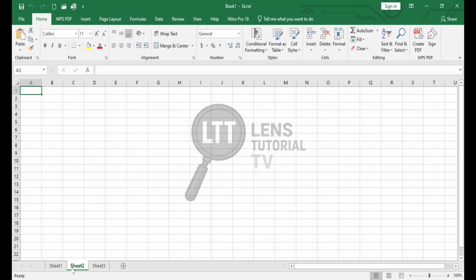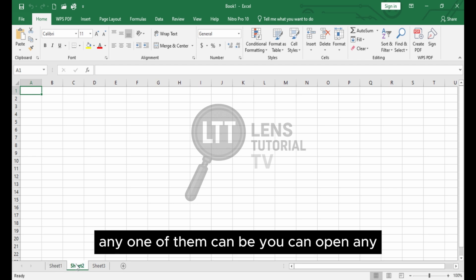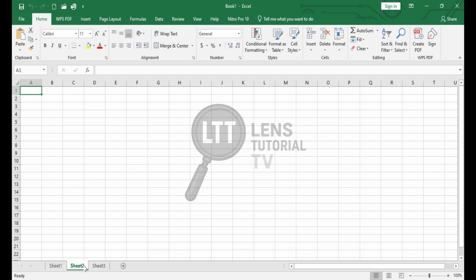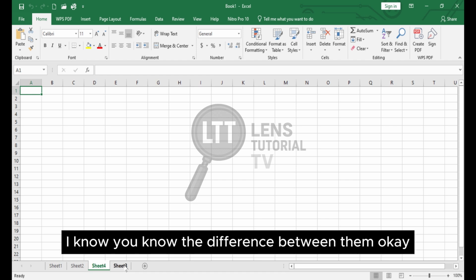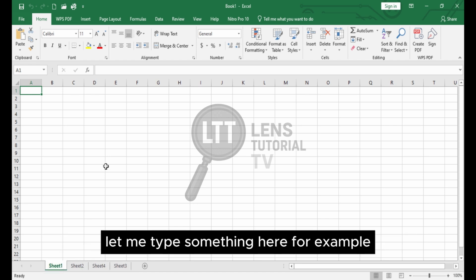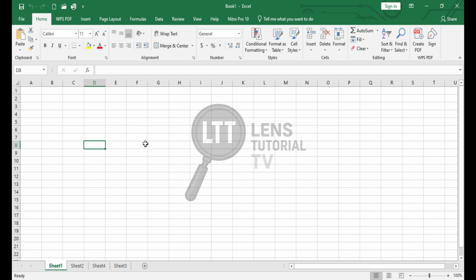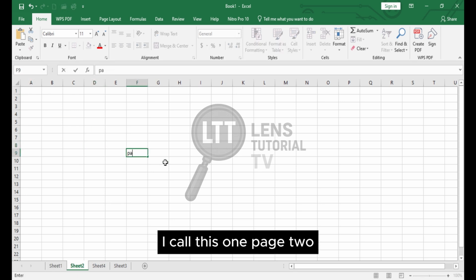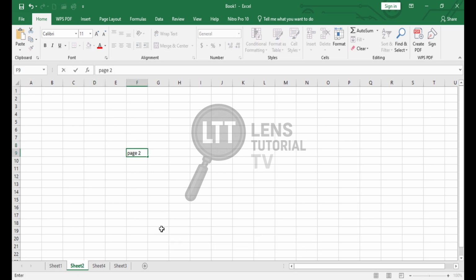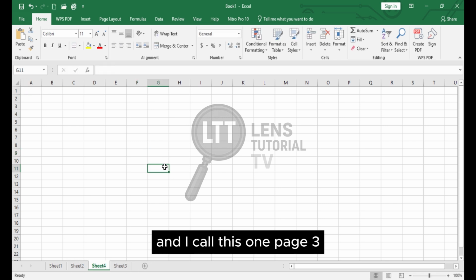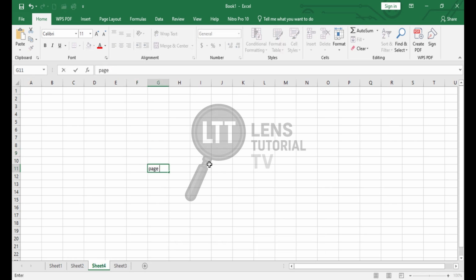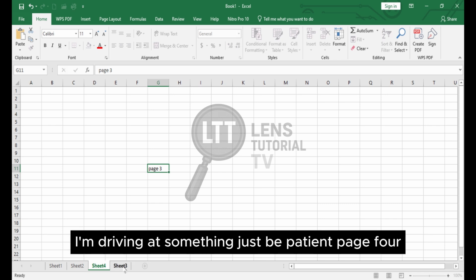Look at the sheets. You can open any. And how do you know the difference between them? Okay, let me type something here, for example. Page 1. Inside it, I call this one Page 2, and I call this one Page 3. I'm driving at something, just be patient. Page 4.